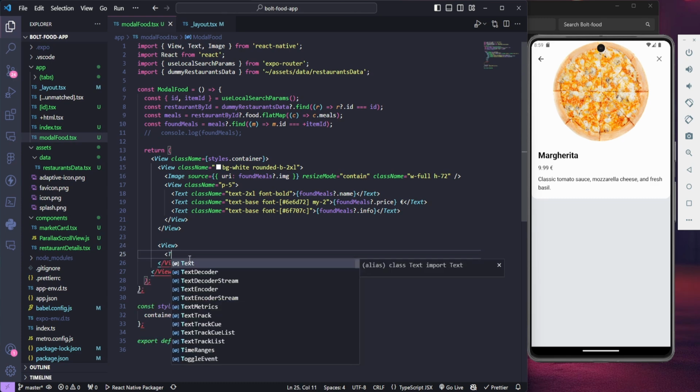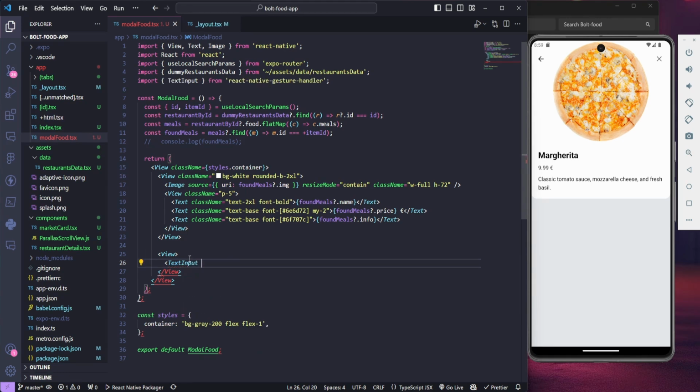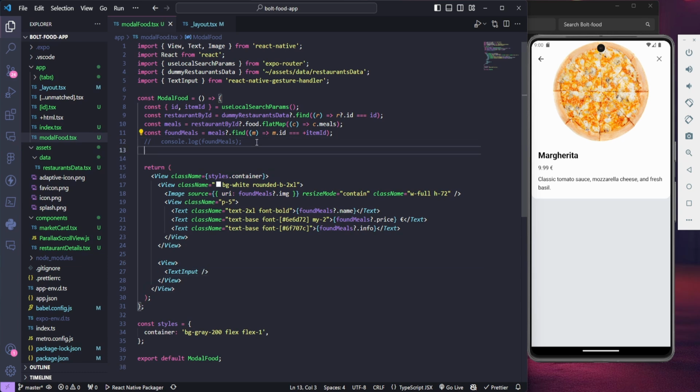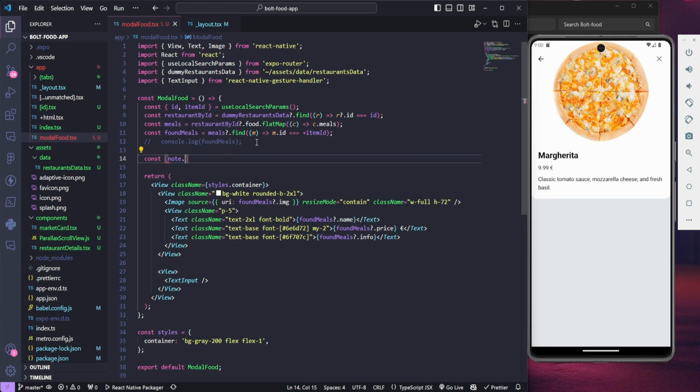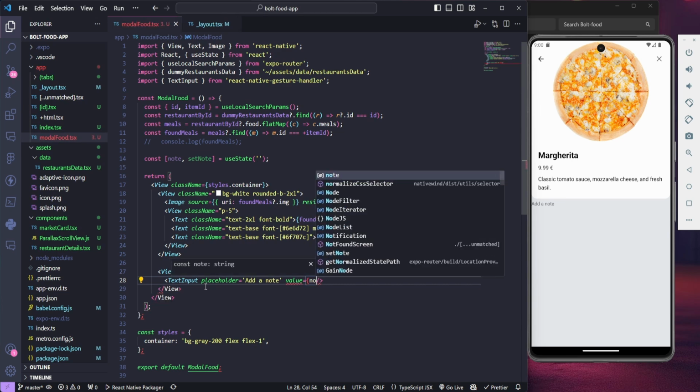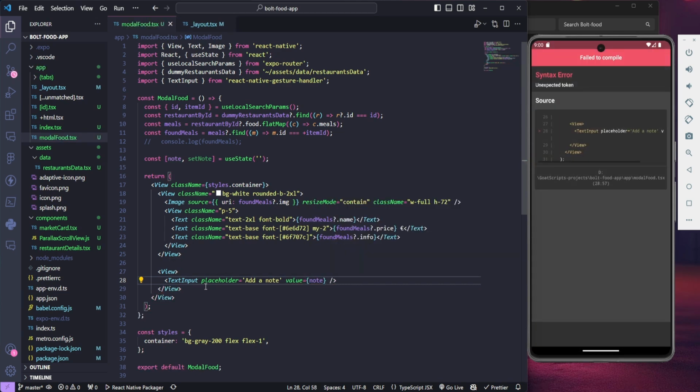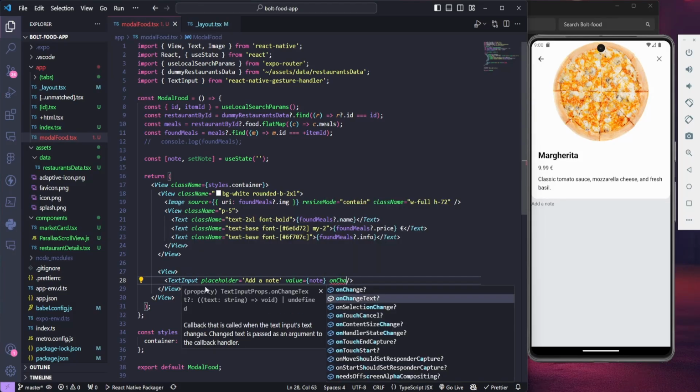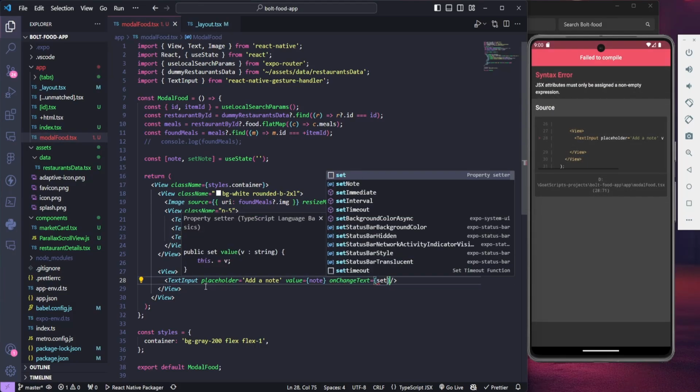Here will be text input. Let's do for text input note, set note, use state empty string. Here placeholder add in note, value note, and on change text set note.